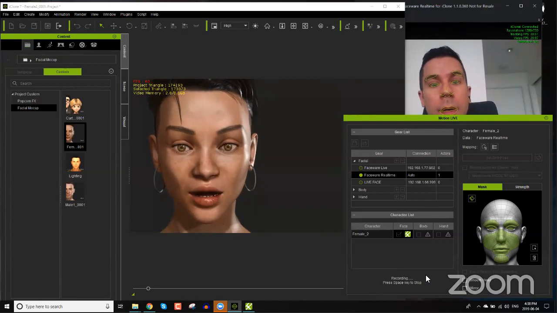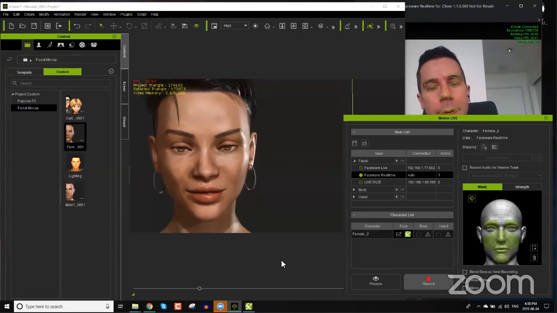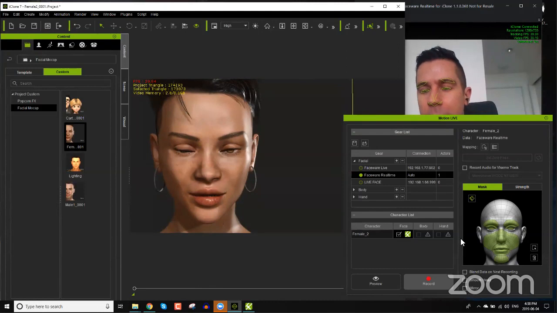Let's use something simple. Okay, I'm going to just go ahead and record over that. Hey everyone, welcome to our webinar on Motion Live plugin for iClone 7. Okay, good enough. Oh, we forgot to record the audio again. Let's just do this one more time. Record audio for Visime Track. Okay, and there's my microphone. I'm focusing on too many other things right now.